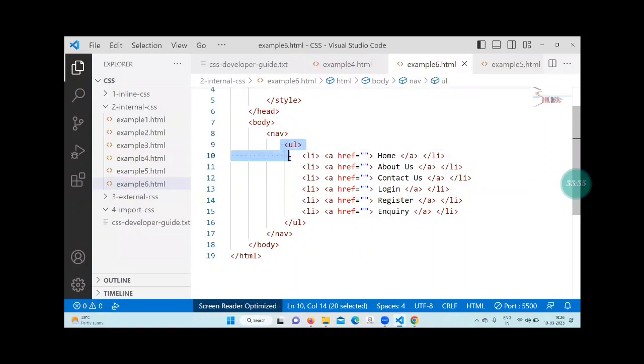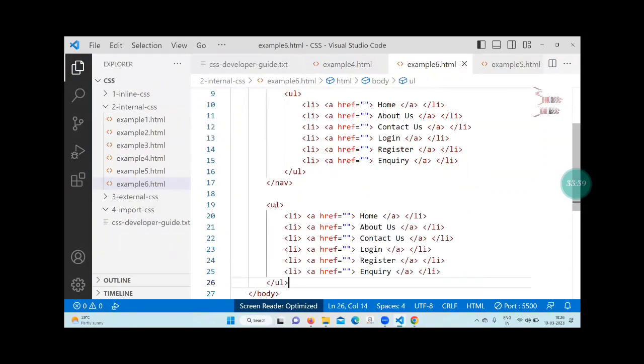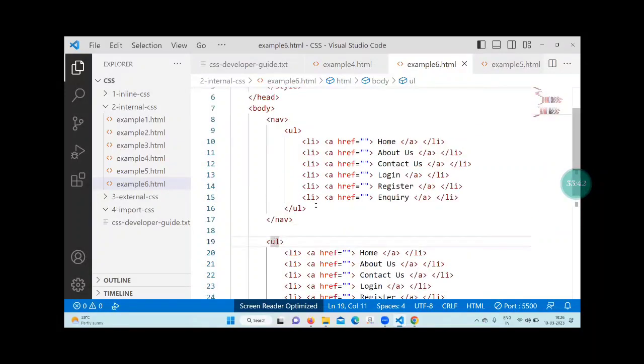Now copy the same ul and paste after the nav. Same text, same content we have in 2 places, but the difference is in one place ul is a part of nav, and in another place ul is without nav. The nav tag is an HTML5 tag. Nav tag will be the parent of ul. Ul will be the parent of li, and li will be the parent of a.